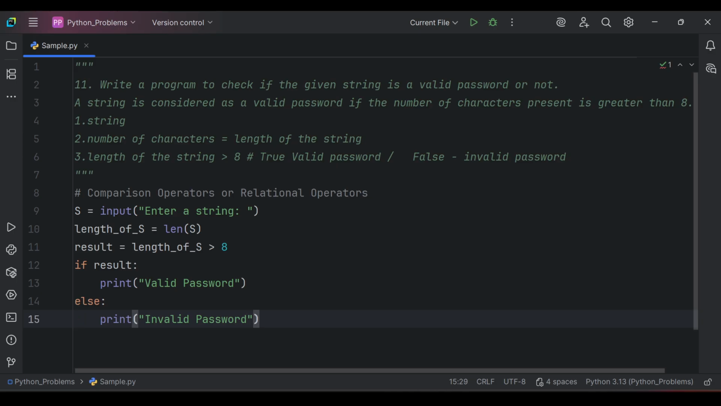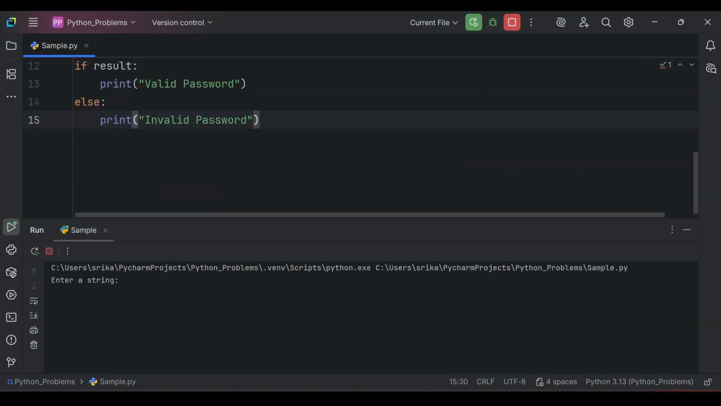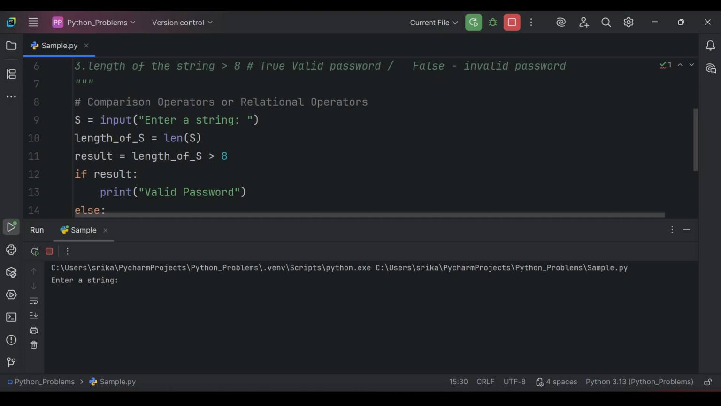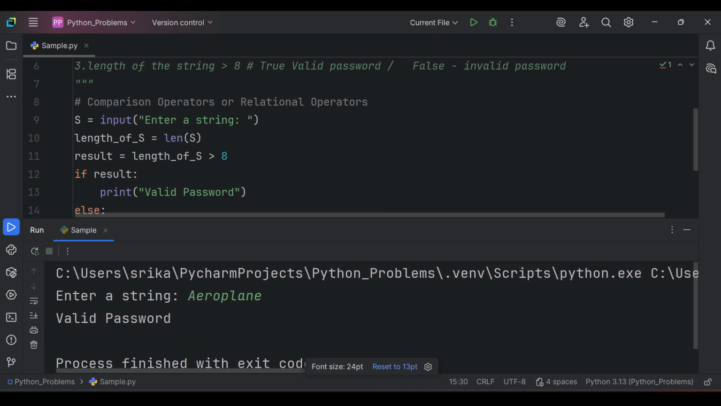See friends, if the condition becomes true, the output will print valid password. If the condition becomes false, the output will print invalid password. Okay, let's have a look. Here I am giving aeroplane like previous. Okay, aeroplane. See here, valid password. It's a valid password.